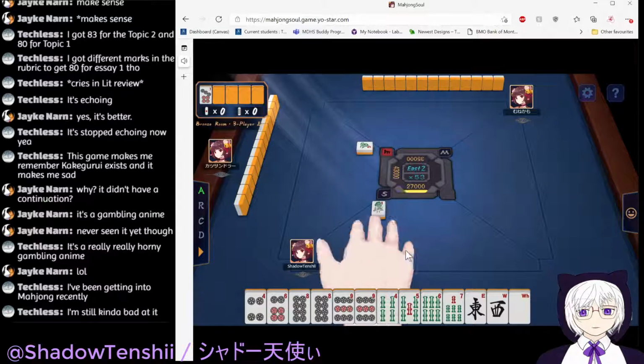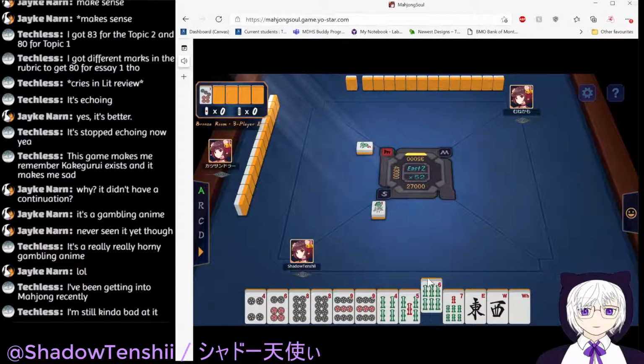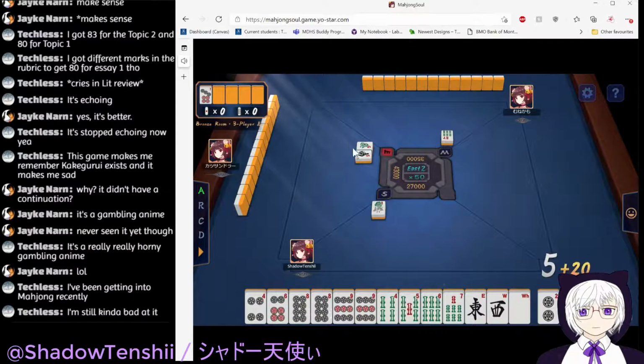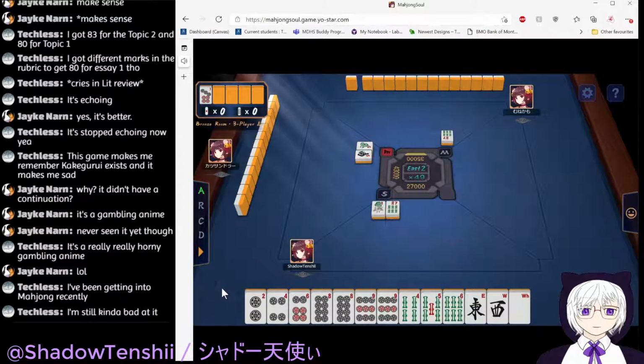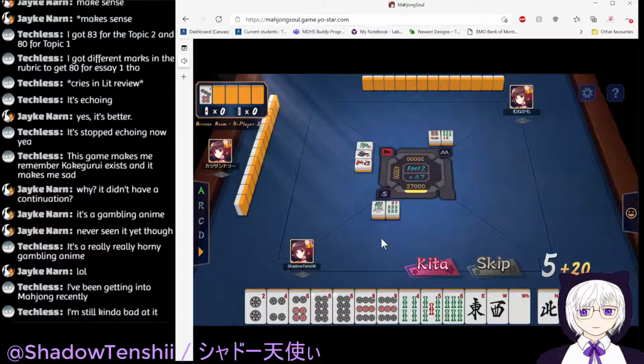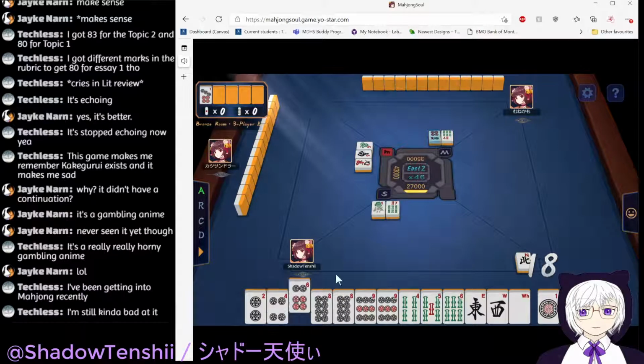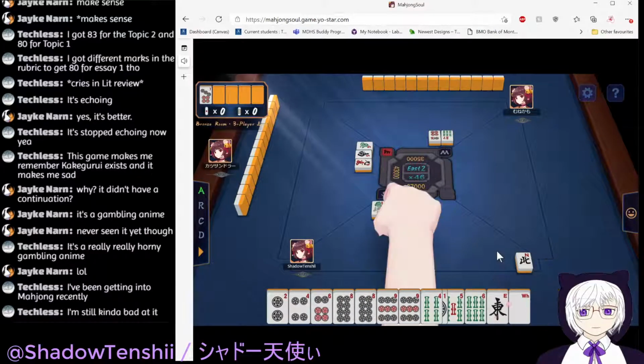Discard this. I have a sequence here. 8, 9, 9, 4, 6. South tile, 2 tile. I can discard one of these. Should be fine. And then focus on trying to get triples here. 1, 2, 4. East, west. Discard the west tile.